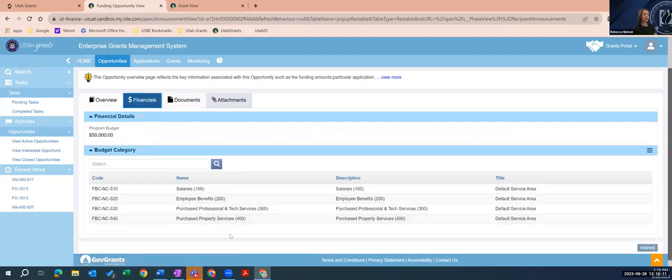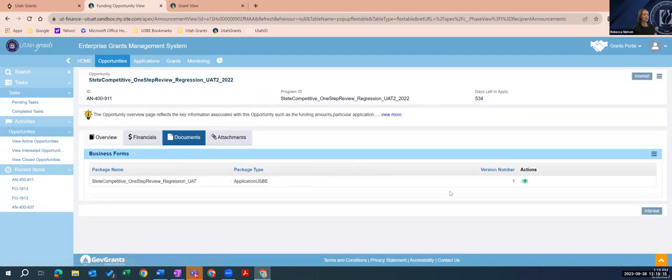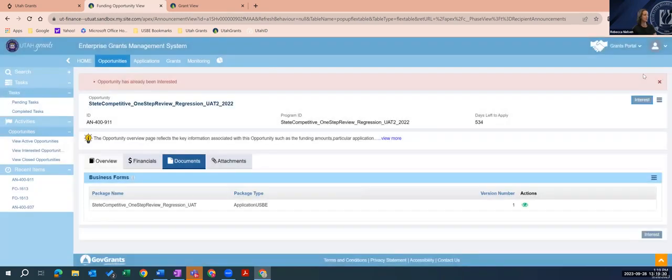Tell you what are the eligible cost categories, how much is available, any other documents or attachments that you can see related to that announcement would be here. If I decide that this is something that we want to apply for, you first have to click on this button here on the right, which is interest. Again, any user can do this.